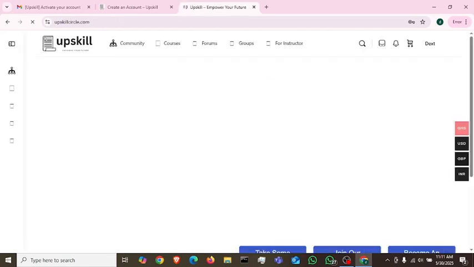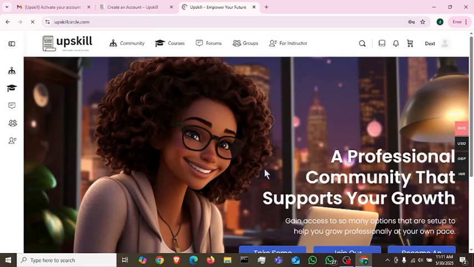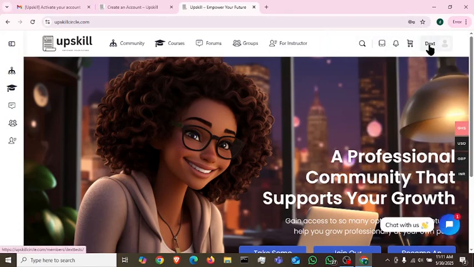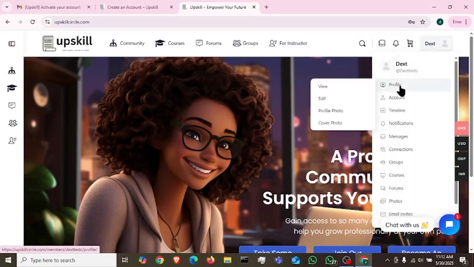Okay, so now that we've signed in, let me just take a moment to introduce you to the platform. Pretty simple, pretty straightforward. You can get to your profile by clicking the top right profile icon over here. And let's look at our profile.